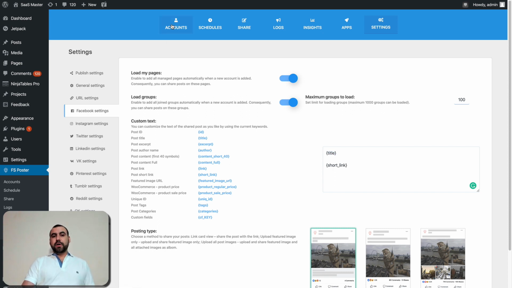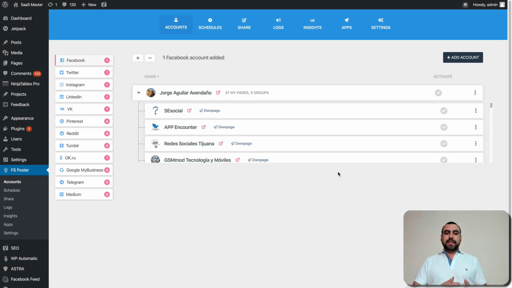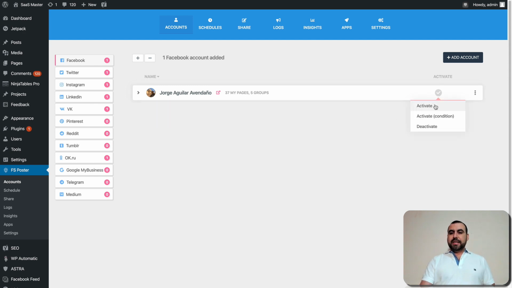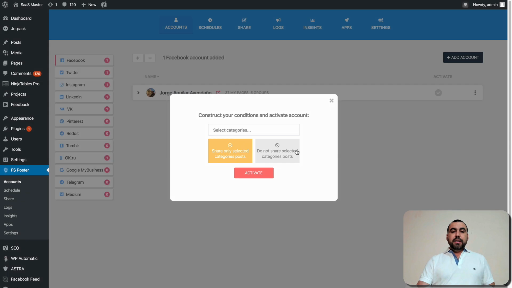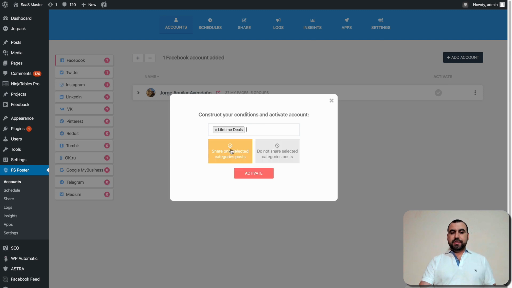Now, the other cool thing I want to show you before we head out is how we set this up. For example, I have these social media accounts, but if I want to post to one of these, I have the option to activate each one individually. I can activate a condition or I can deactivate it. I want to show you what a condition is. So, for example, which category do I want to choose right here? I'm going to choose lifetime deals. Do I want to post from here, or do not share from selected categories?